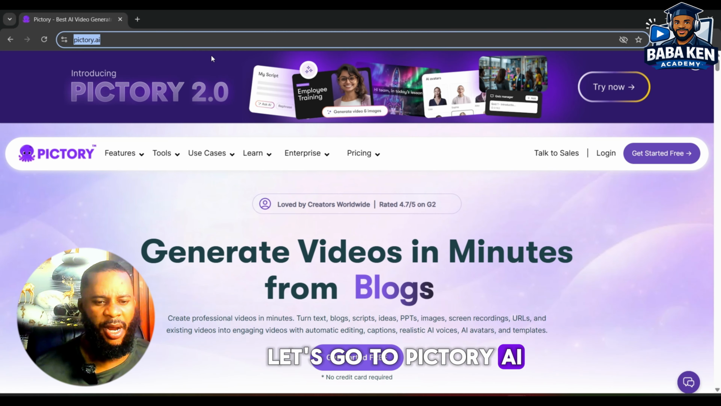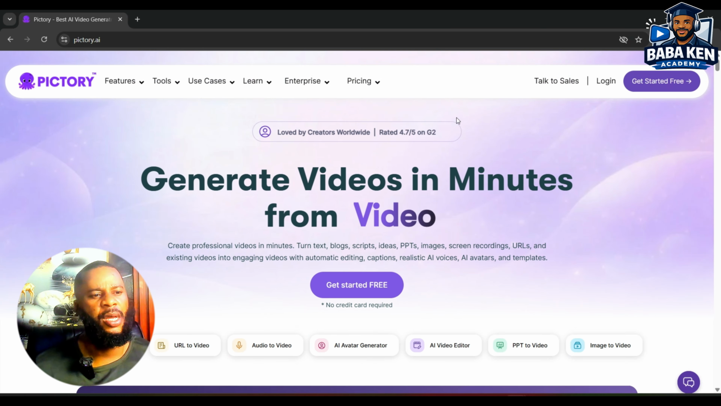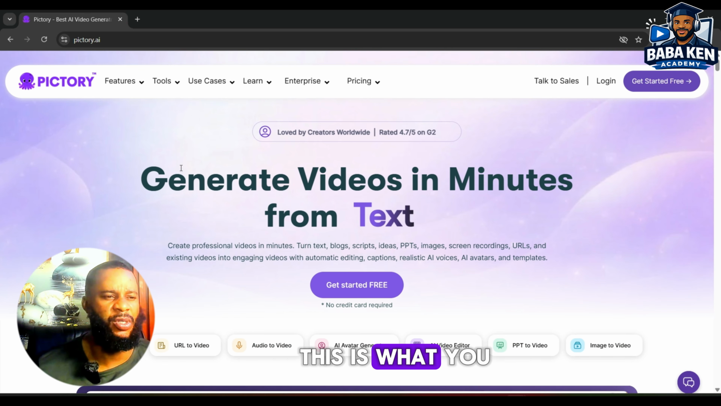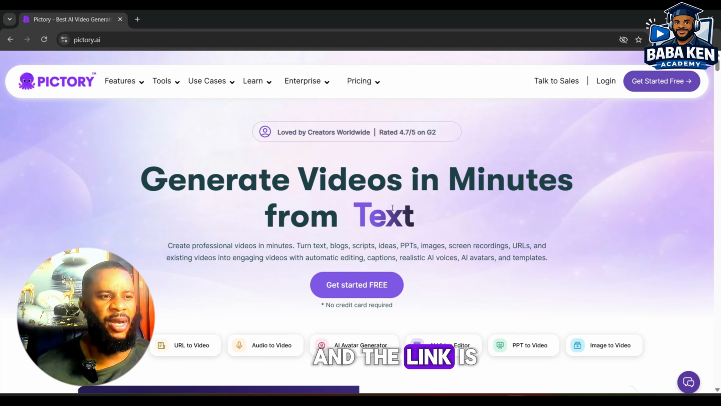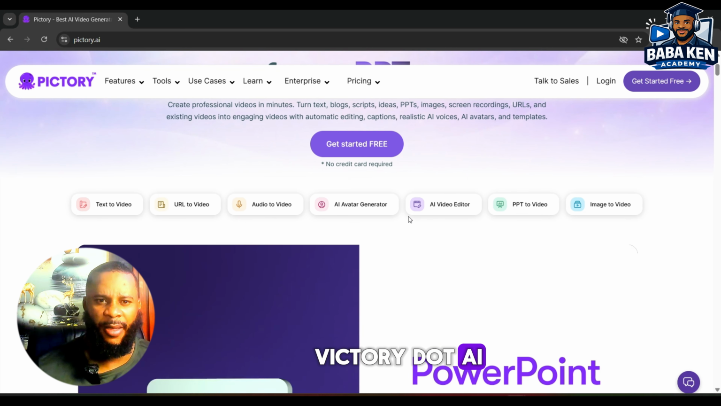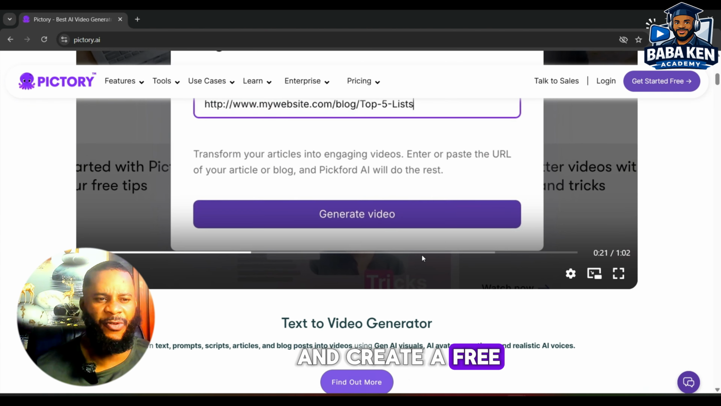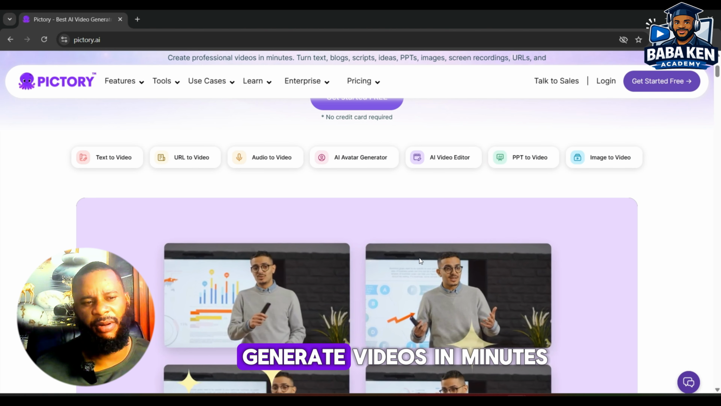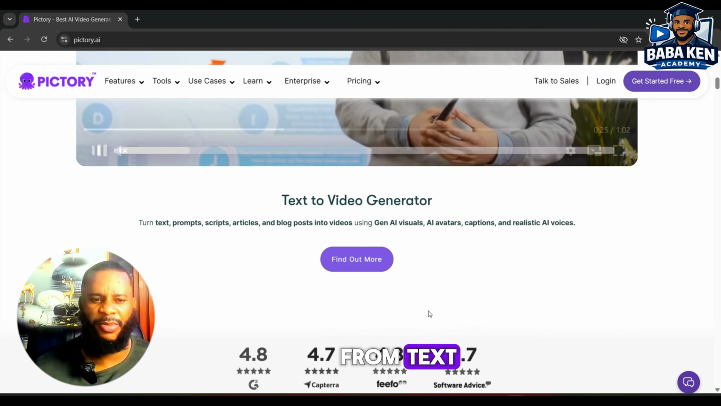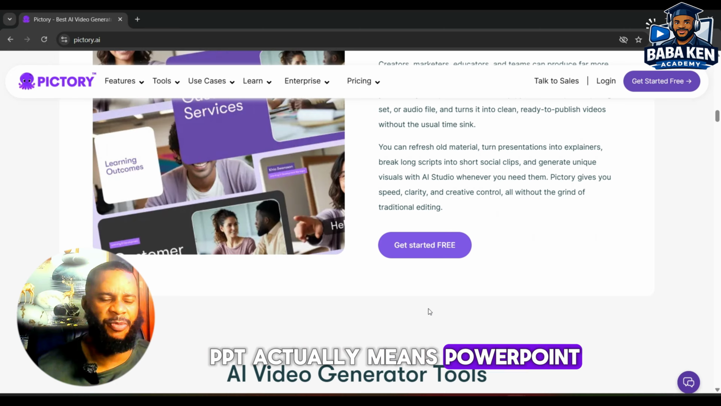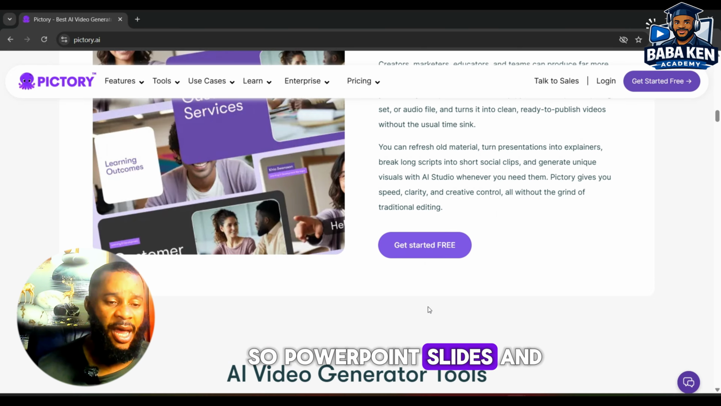Let's go to Pictory AI. This is Pictory AI, and if you're new on this platform, this is what you would be seeing, and the link is pictory.ai. First and foremost, you can come here and create a free account with them. You can generate videos in minutes from text. So this is PPT. PPT actually means PowerPoint, so PowerPoint slides and all that.